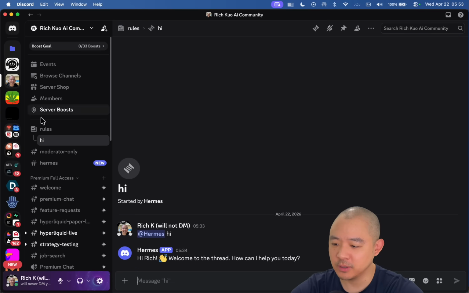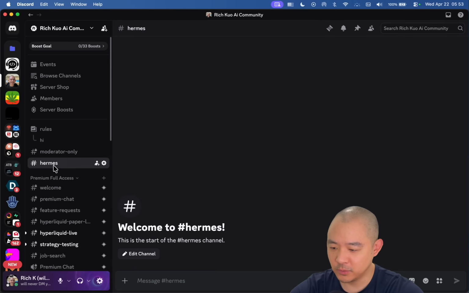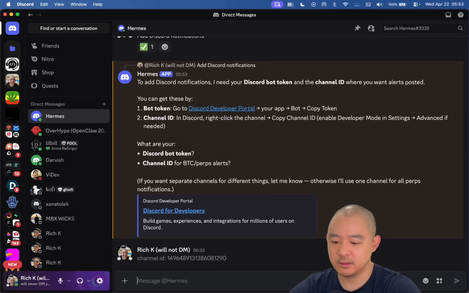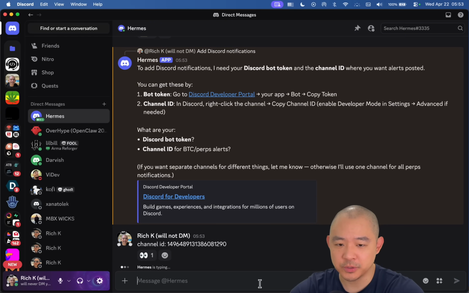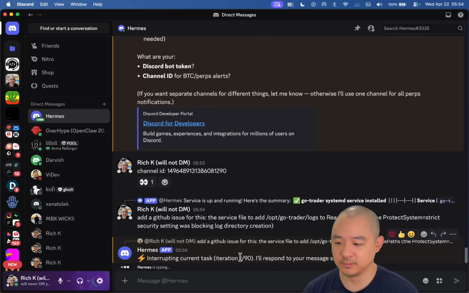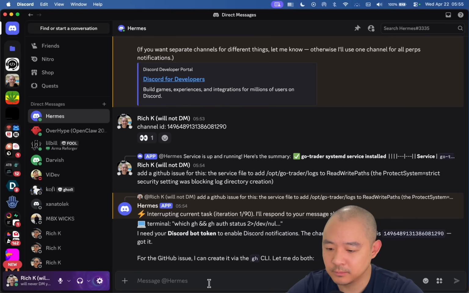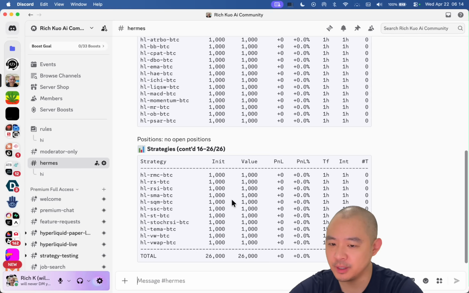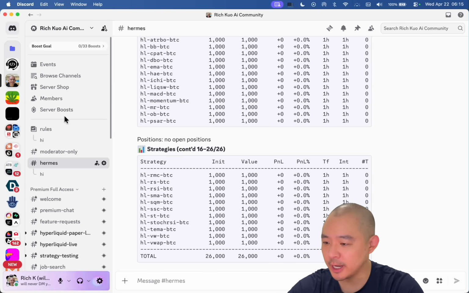So we're going to go into the server, go into Hermes. I'm going to right click on Hermes, copy the channel ID, and then go to Hermes and say channel ID. Just hit enter, and it's going to basically do the rest. And now we have the trading strategies in the Hermes channel. As you can see, you can check it out in my Discord.